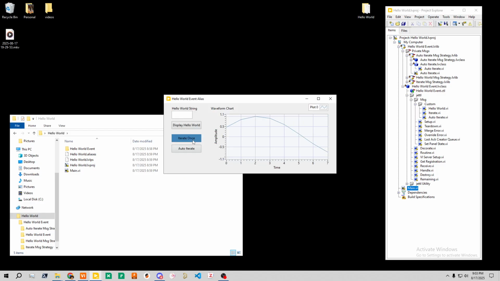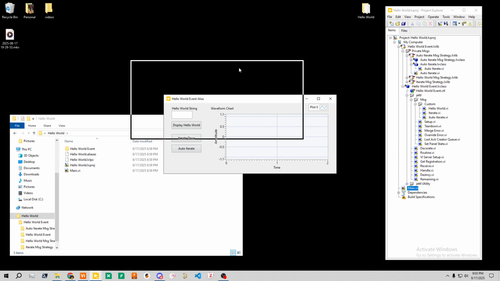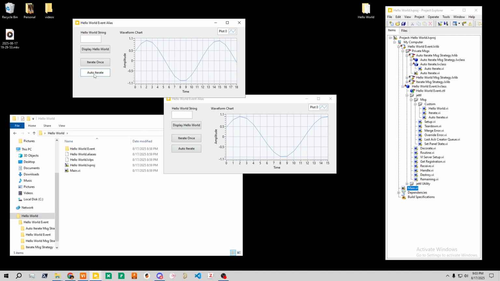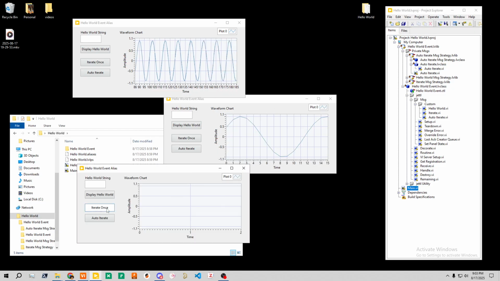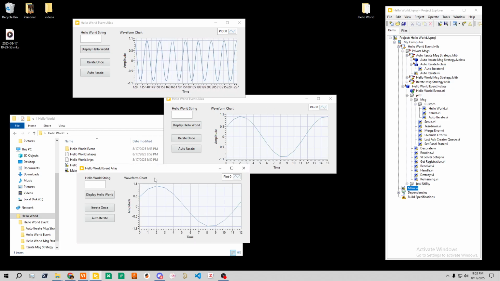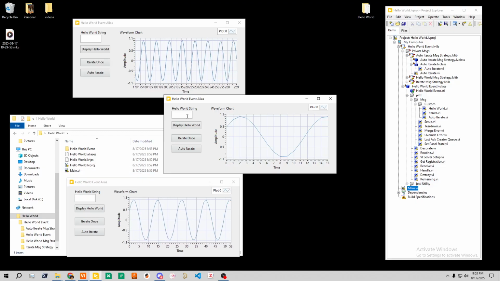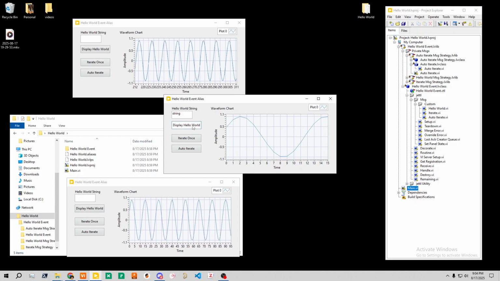Auto iterate to get kick started. And now we can iterate once as normal with the different windows if we'd like. Oh, I meant to click iterate once, but now it's auto iterating. Same here, iterate once, auto iterate, send a string, display hello.